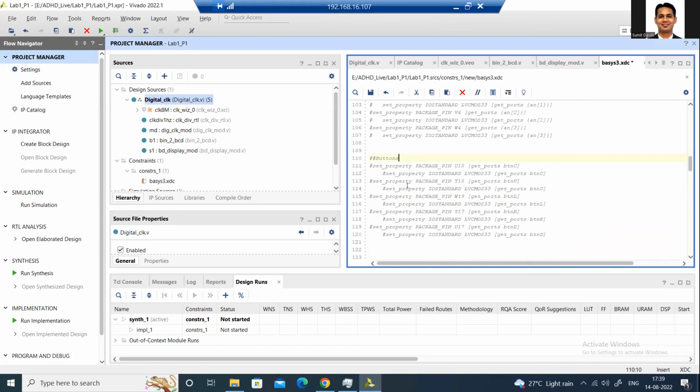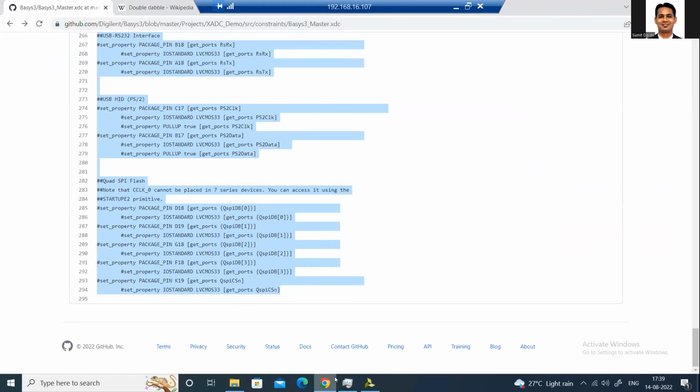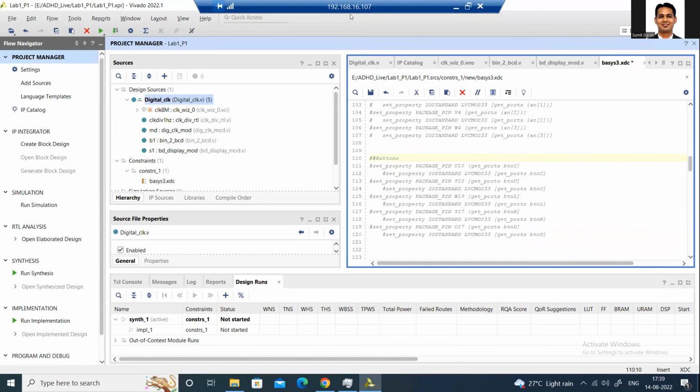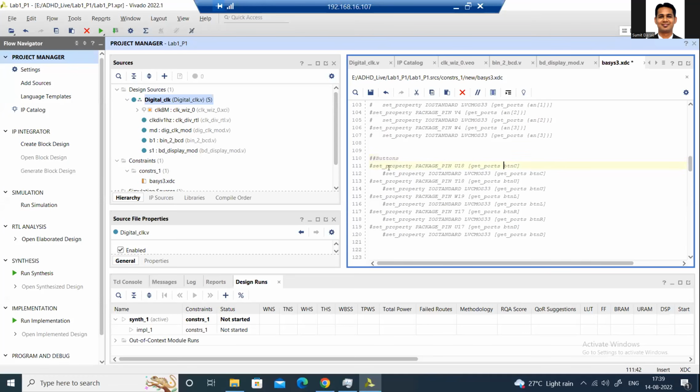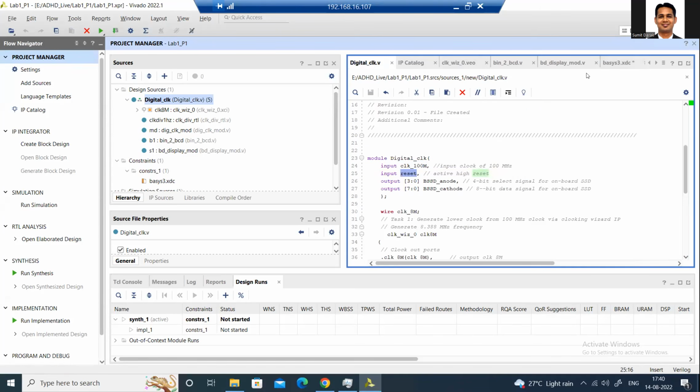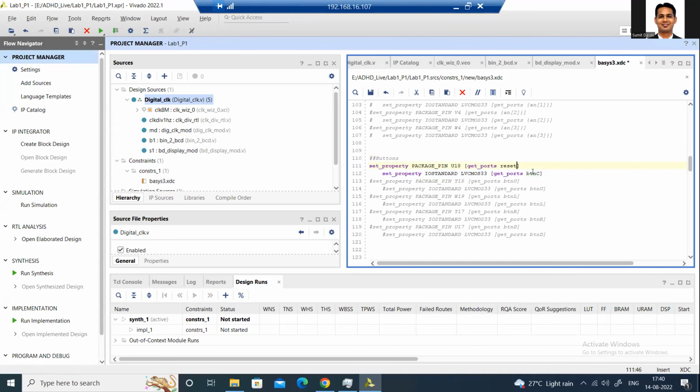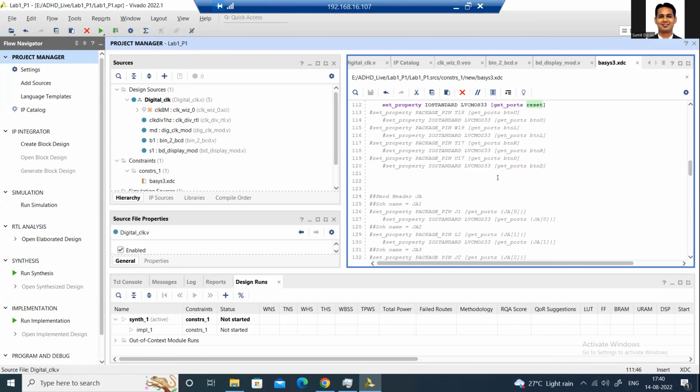I want to use the push button. So you can see that on the board. Let me show you. On the board, there are 5 push buttons. So I'm going to use the middle push button. For that, I need to select the appropriate line using the button NC. So I'm going to connect it to the reset input. Okay. So this is my reset input. Whenever that push button gets pressed, that input will be passed to this reset signal in my code.